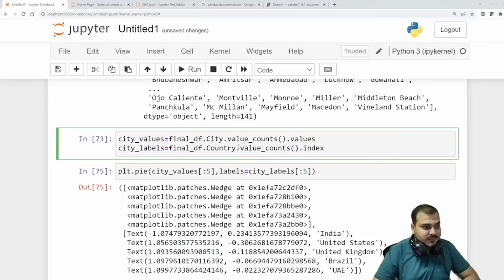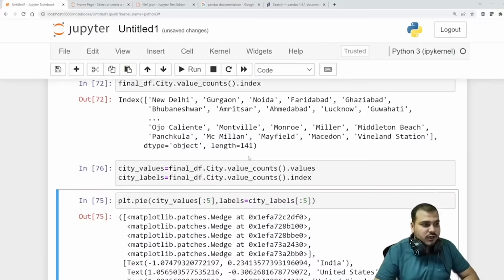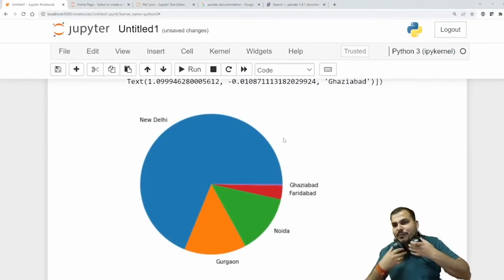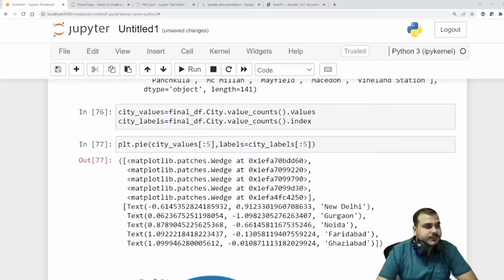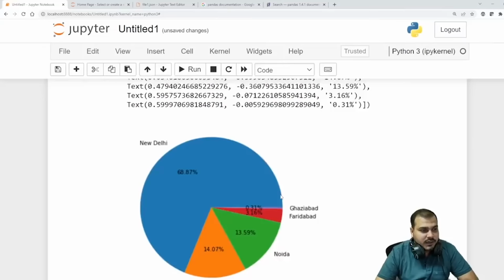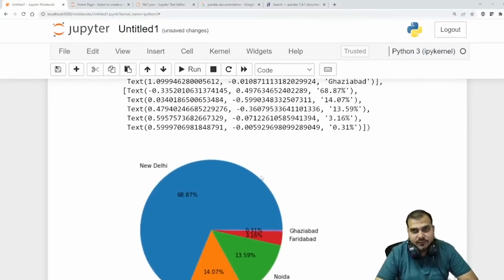I had copied, right? So you should not do copy and paste a lot. Don't do copy paste. So New Delhi has the maximum number of transactions, then Gurgaon, Noida, Ghaziabad and Faridabad. Why not Bangalore? I think in the dataset, Bangalore is not given. After this, I'll also add autopct, and here I can specify 1.2f. So if I go and see this, here you'll be able to see the percentage. So the maximum number of transactions is basically happening from New Delhi.